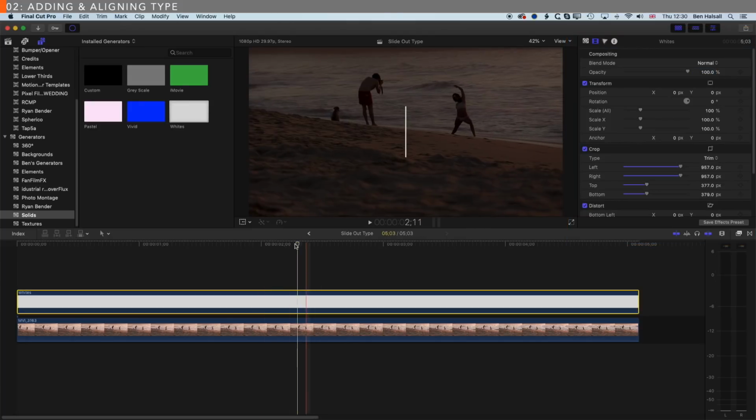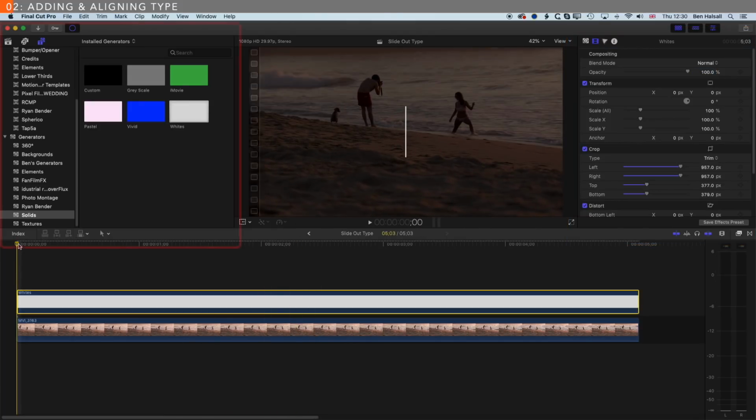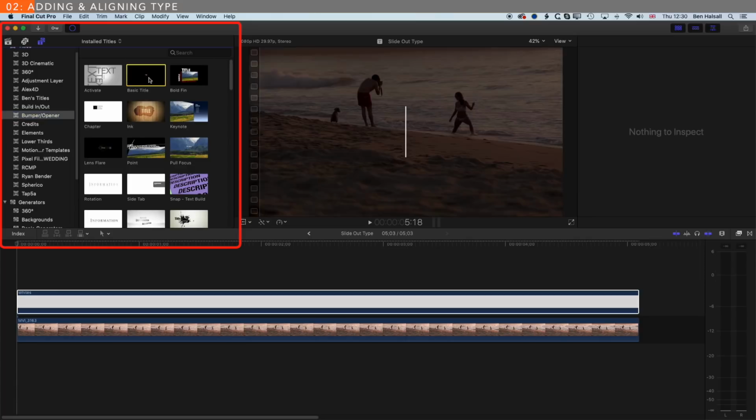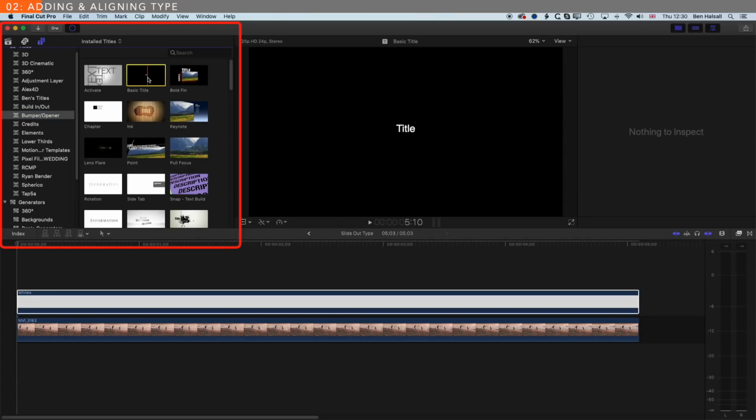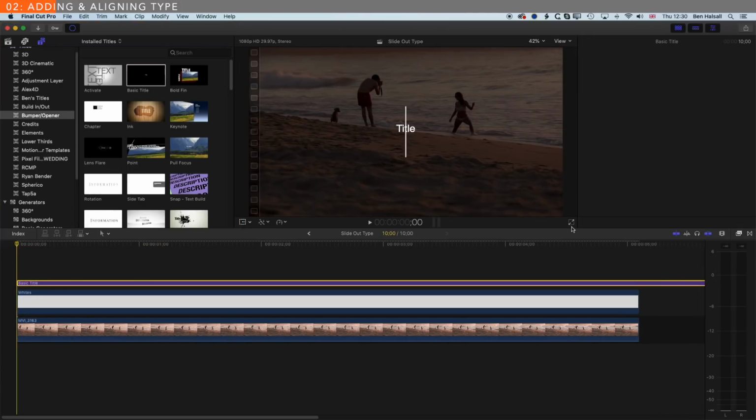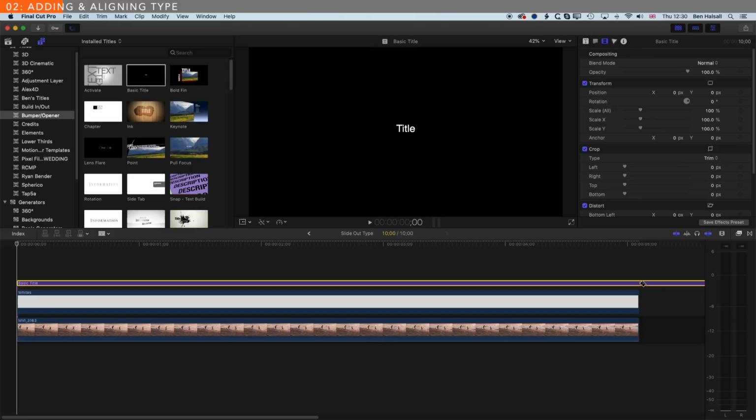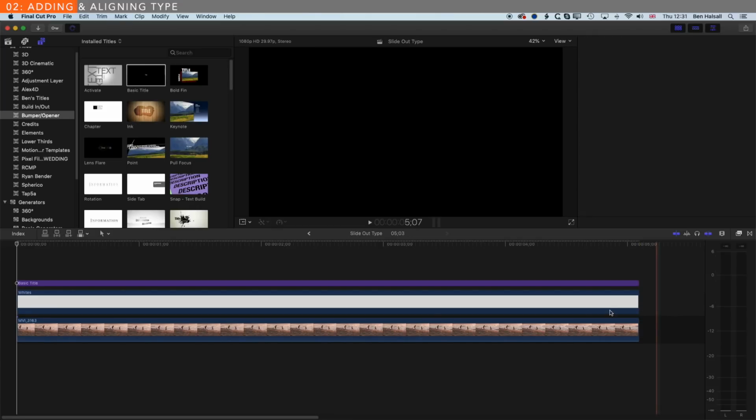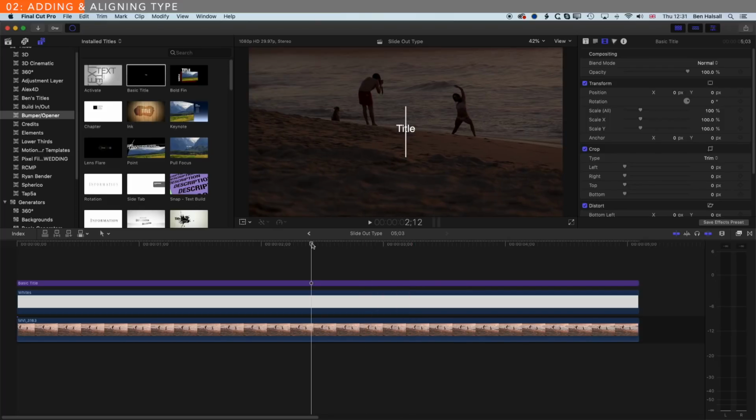So the next two elements we want to line up are our type elements. So we're going to come to our type generators up here, and we're coming to the bumper and opener, and we're just using the basic title. We can create quite a lot of cool stuff just from the very basic title. So I'm going to drag this onto my timeline, and again I'm just going to use the blade tool to slice it and then delete these other two clips. Now rather than setting up the type twice, I'm going to set the type that's aligning on the left hand side up first, and then we'll duplicate that layer and then move it to the right.